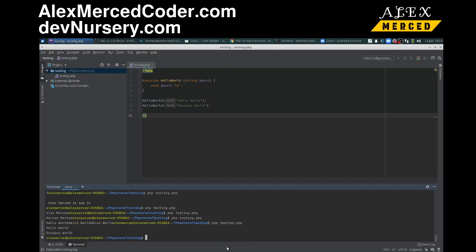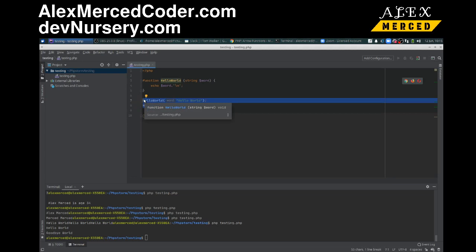Okay, so now if I run the code, I see hello world, goodbye world. Okay, it worked. Isn't that very cool? But here's the thing, this is fine, but all this is really doing is just printing some words to the screen. I might want to get the actual value back so I can do other things with it.